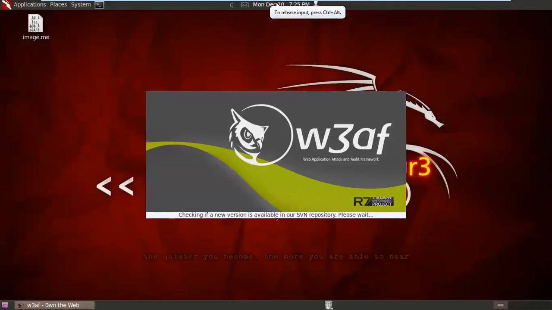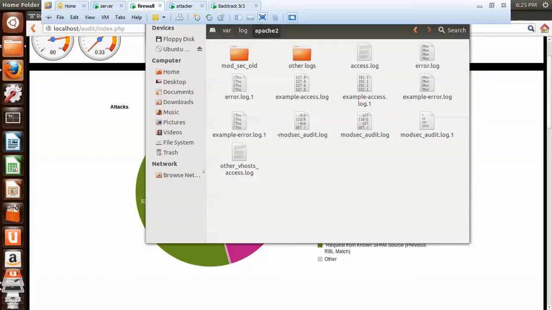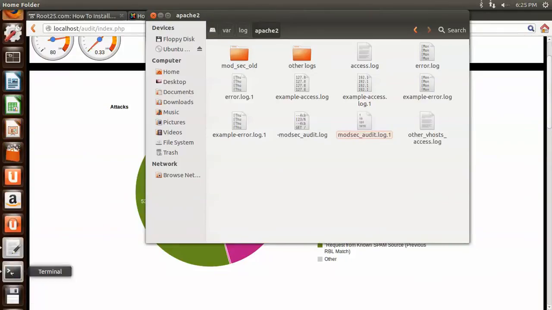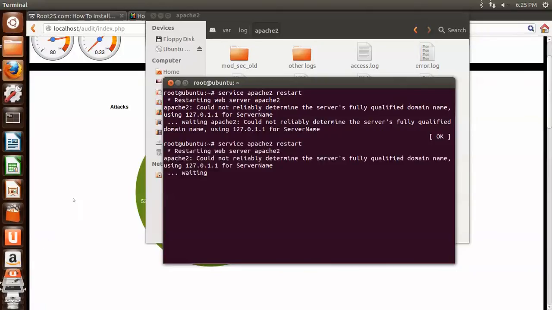The W3AF is looking for updates. So basically, if I want to show you the top 10 attacks that are happening by W3AF later, I will delete the ModSecurity log again, and restart the Apache to make a new log file for me. I need a clean log.